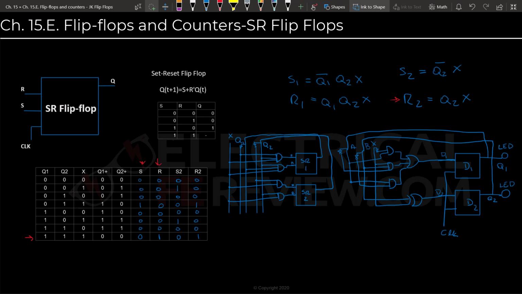So this SR flip-flop is the easiest to understand, and it'll usually be the simplest. It's why it is probably the most used flip-flop or most common flip-flop. So yeah, that's basically it on it, and I hope you understood, and that's all.